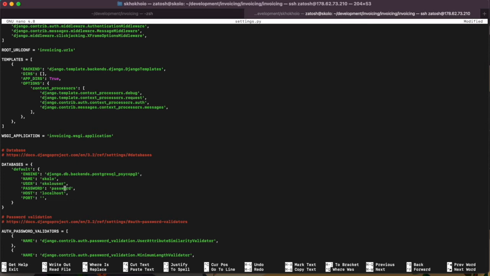I think the password, I called this invoice password, and I think I called the user invoice user. And I think I called the database invoice. So this is whatever you called your database. This is the user that you created, that you granted all privileges to. This is the password that you used, invoice password.